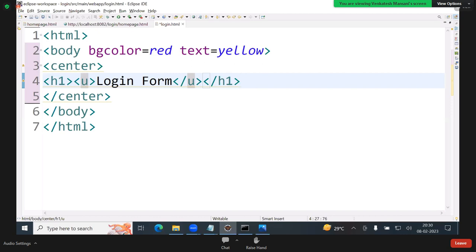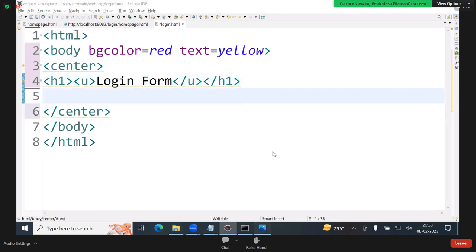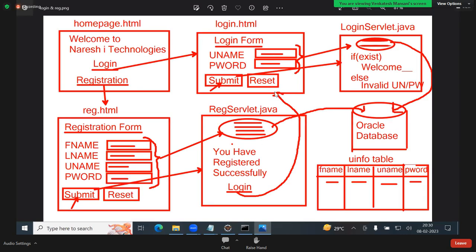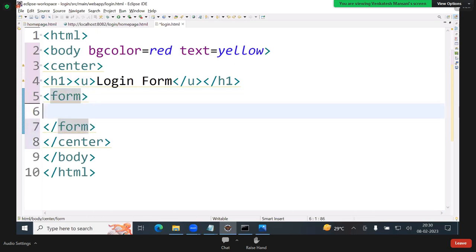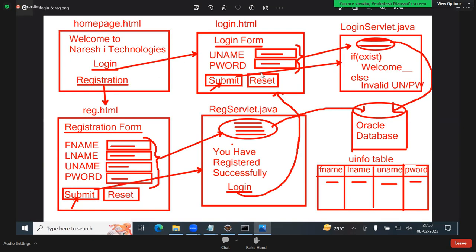Now after this we require form fields. These are form fields. Form tag required. Okay. Form tag required, form open, form close. Here, this username box, password box, submit button, reset button.